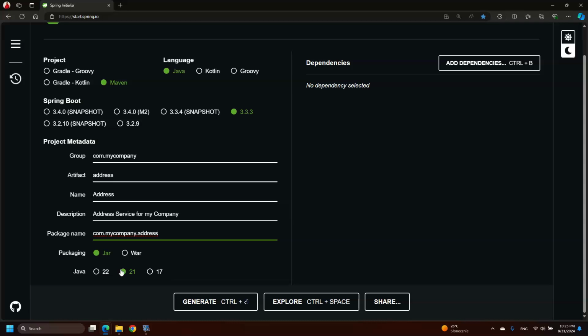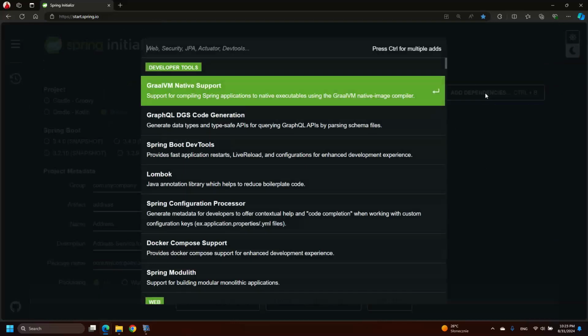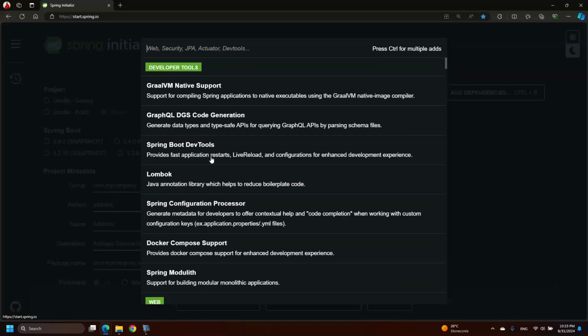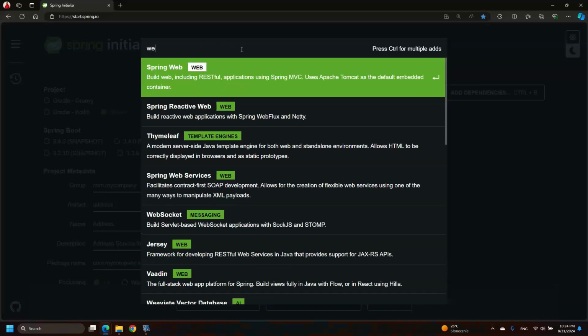Java, use the latest version. I'm using 21 at the moment. This address service is going to be a web application. So now it's time for dependencies to choose our dependency. Add dependencies, and you will have all your dependencies listed here. If you know exactly what you want, you can just search for it. We search for web because this will be a web application.